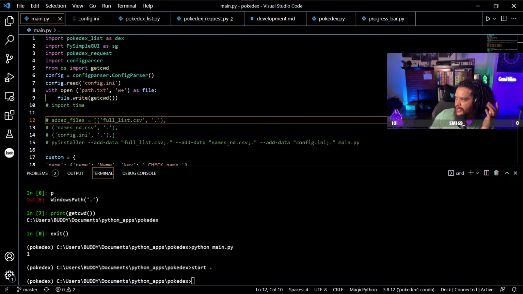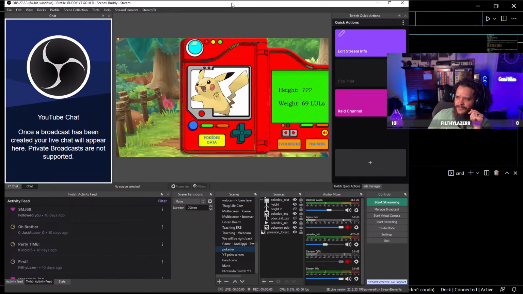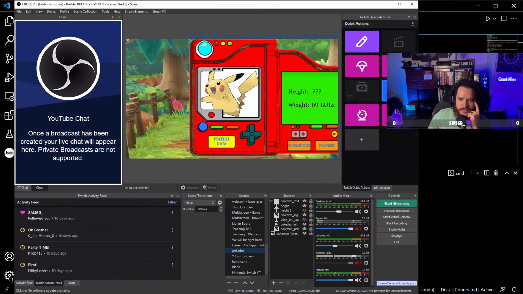Let me check my thing again. Okay, all of the media that we need. So let's go, and what I'm gonna do is make a new OBS window, and then we'll cheat by showing, oh god, this one is going to just show the Pokedex. Okay. So now you can see the Pokedex over here.